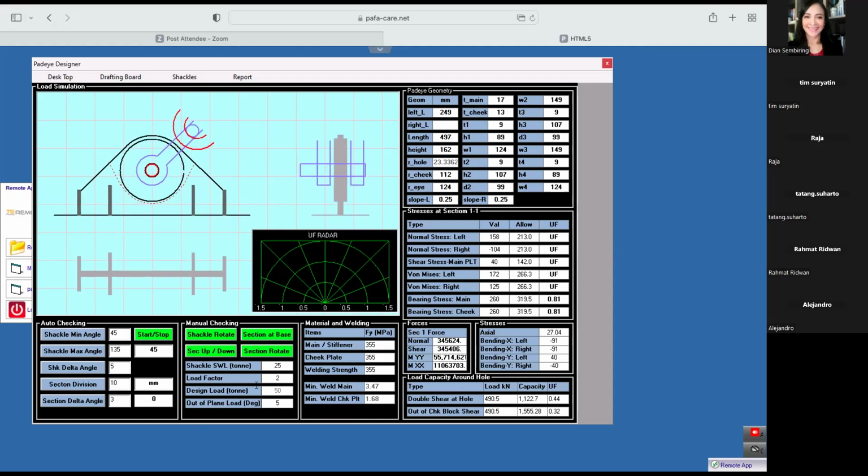And we have a button here to verify or to simulate the load direction. And another picture here is the radar. We call it the UF radar, utilization factor radar. It's showing 0, 0.5, 1, and 1.5 in a circle, so we know the maximum utilization factor for every stress in every direction.